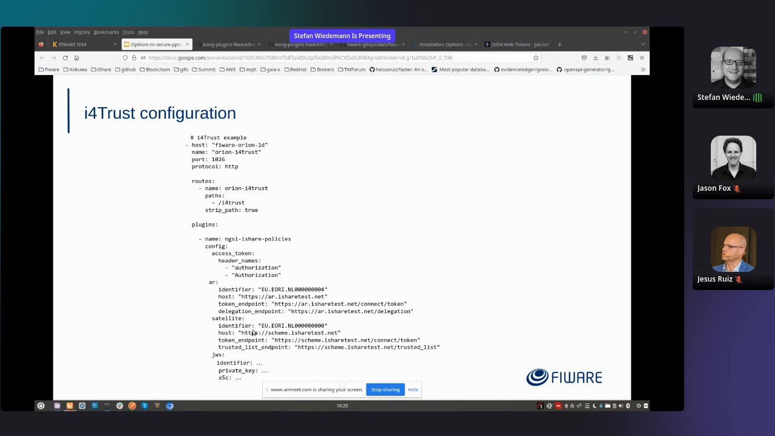We also, again, use the central iShare satellite instance here. And then there's also the configuration of the identifier of Kong. In the context of iShare Trust, you can act as different roles. If we provide data, we're a data provider, and we also have to be a trusted participant. If we're not a trusted participant, the authorization registry and the satellite will not answer us.